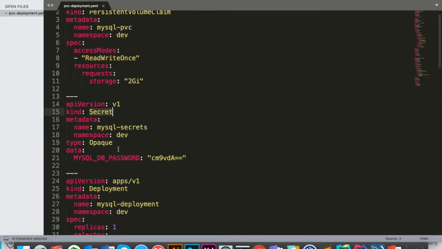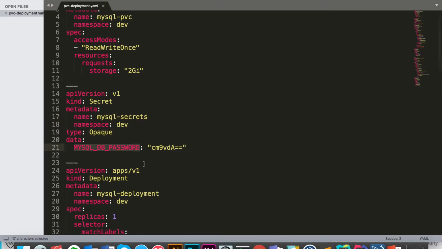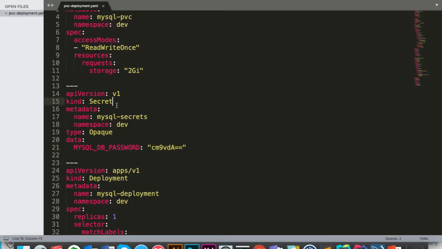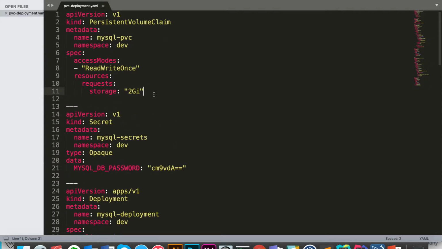I'm creating a secret. The name of the secret is MySQL secrets. I have a property or a key there, and this is the value. This is just a base64 encoded value. So if I just go and decode it, very awesome password: root. So that's one piece of new thing that we have not discussed before. But then let's go back to the PVC.